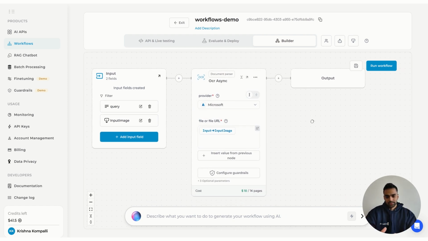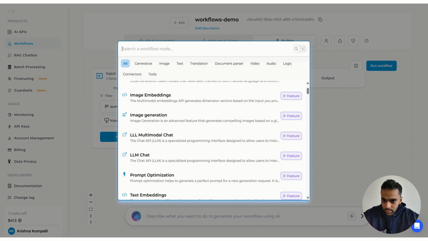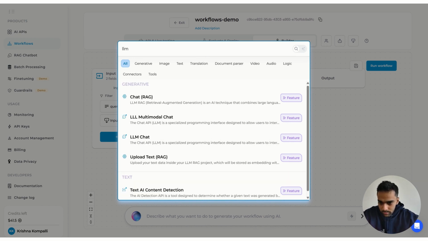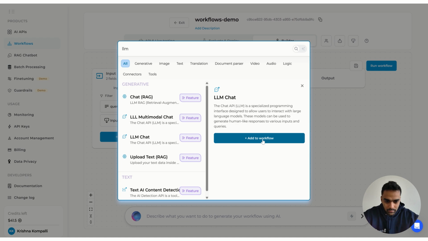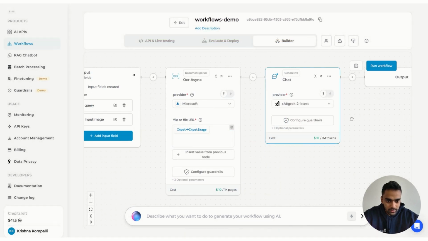So we need to pass the output of OCR to the input of LLM, right? So for that, we need to choose one LLM. If we go to LLM, something like, what should I choose? There are a lot. Probably I'll go with LLM chat for now. Add to workflow. That's it.